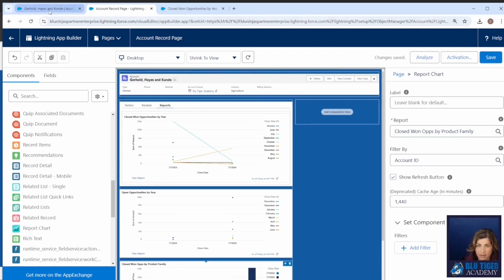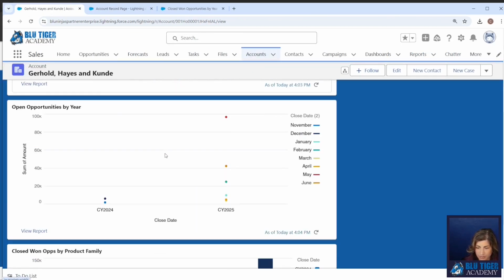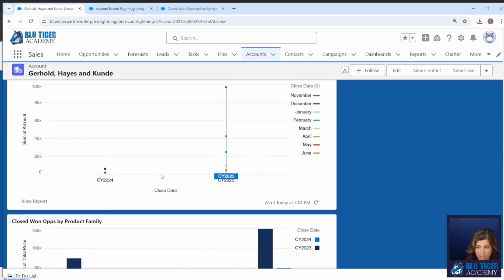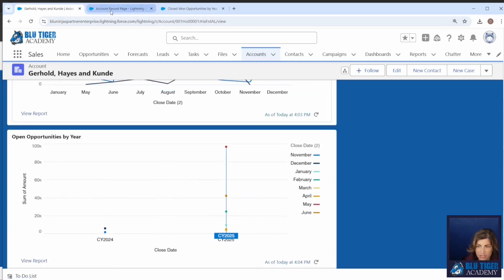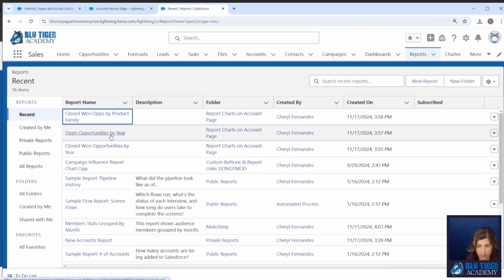Save that. And now let's look at it from here. So we can see this isn't the way I would want it. This one's okay. You might want to play around with different versions of what that looks like, but let's change our open opportunities report to be grouped. So we'll just flip-flop those two.